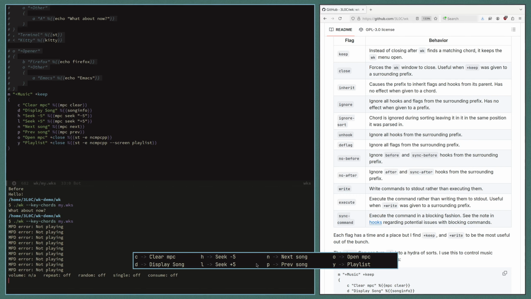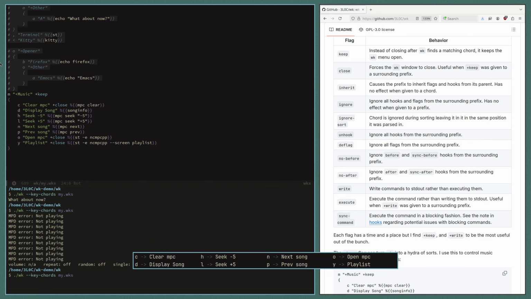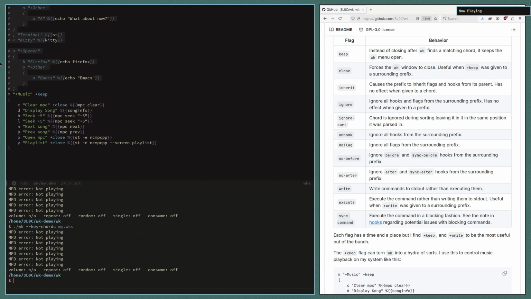But obviously, you don't want that to happen forever. So you've got the corresponding close flag, which is going to make sure that the Hydra closes. So you can say close here, and then when we run that and music, and so H and L, I'm pressing all the stuff, and clear actually closes it.